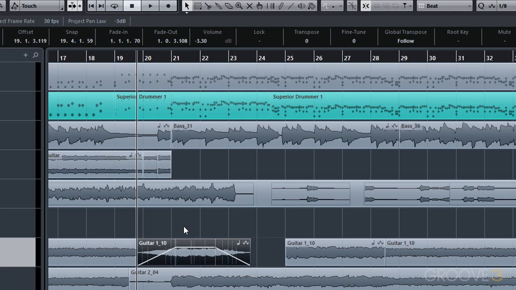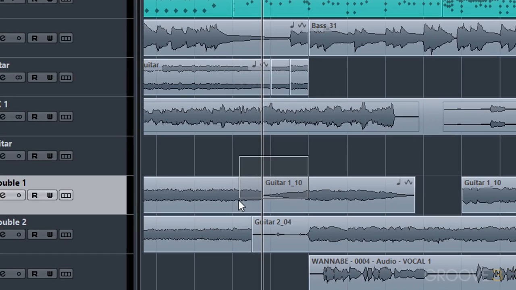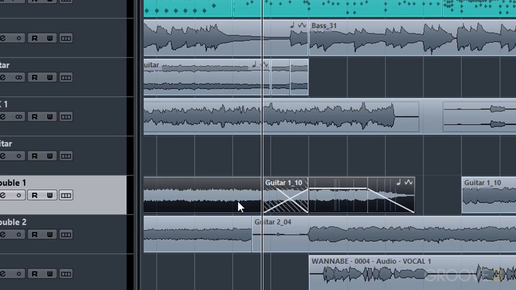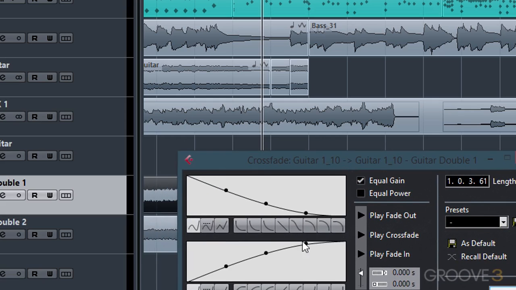Adjacent or overlapping audio events can be crossfaded, which will help reduce clicks and pops when editing. And to apply a crossfade, just use your object selection tool to select the objects that you would like to apply the crossfade to, then press X on your keyboard, and a crossfade will automatically be generated. You can even edit the crossfade types by simply double-clicking on the crossfade and using the crossfade editor to select the different properties of the fade.